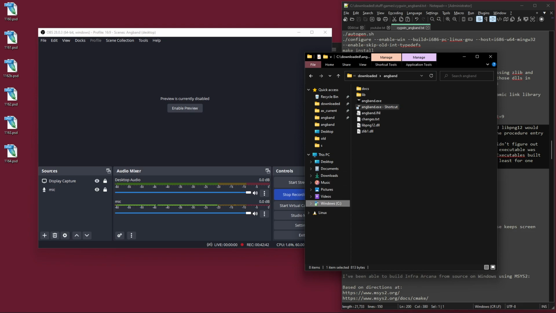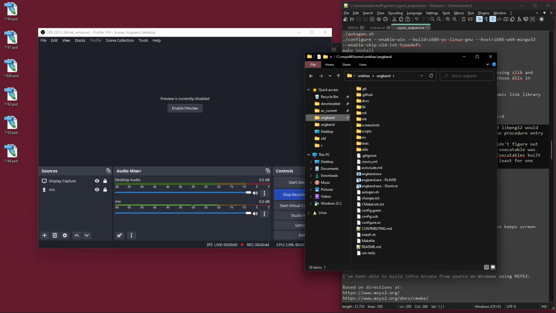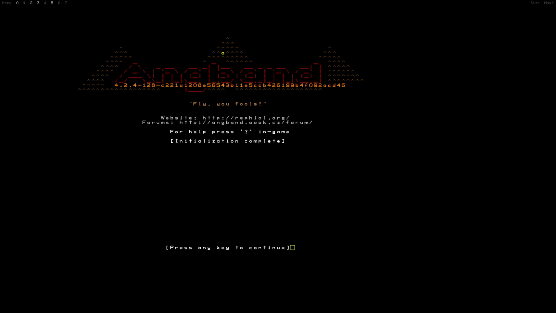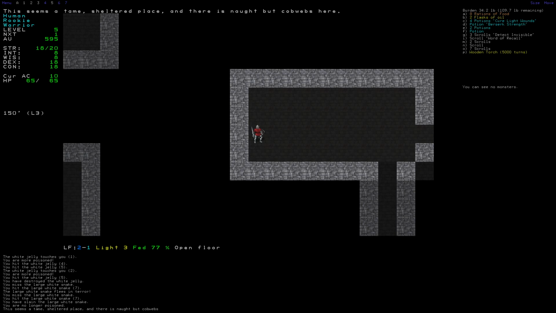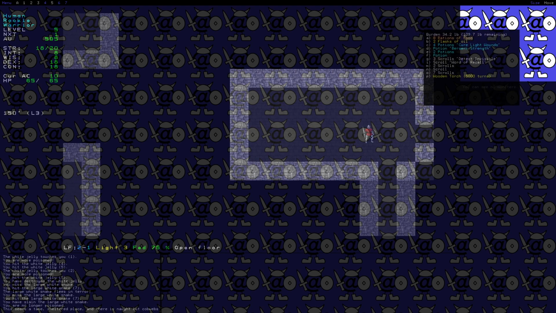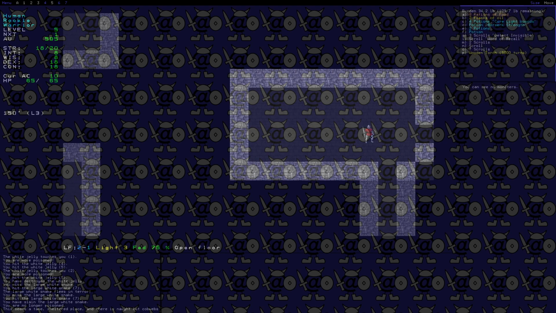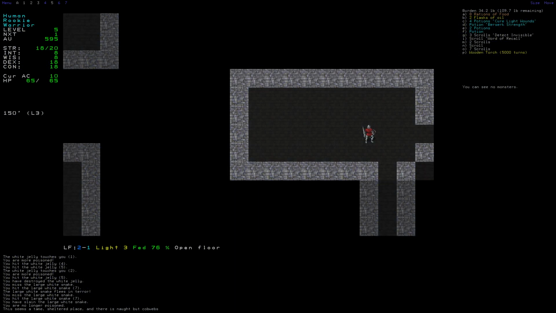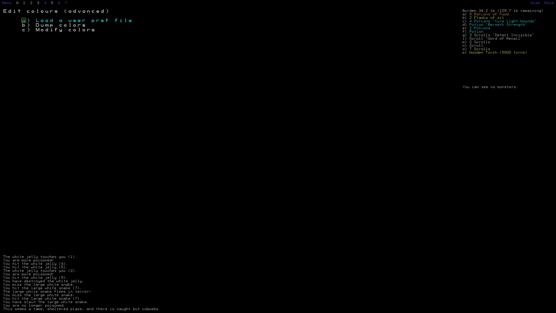So let's go to my MSYS2 install, and I'll run this version with just a generic starting player. So this is the MSYS2 version that I built running the SDL2 front end. It has mouse support. The background's purple because I did load a custom color scheme in the normal Angband color editor.